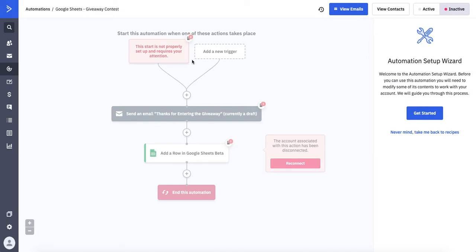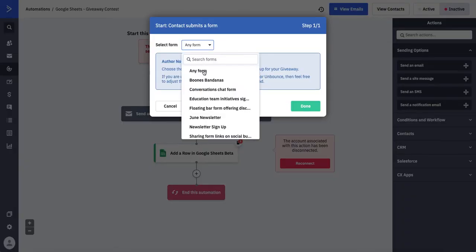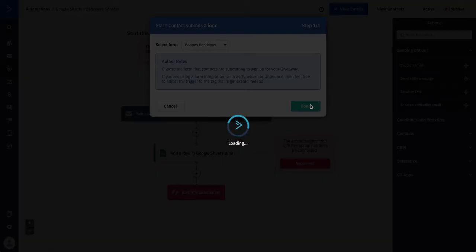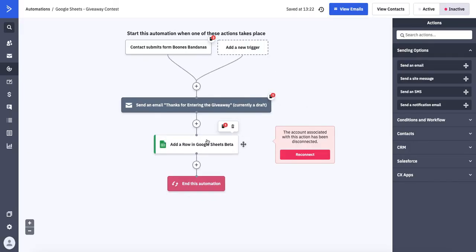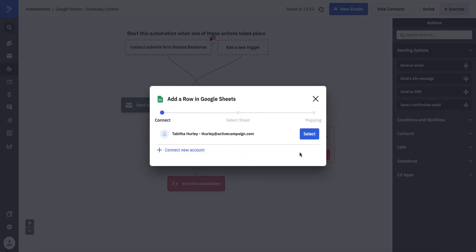So here you'll see what we want to do is go through the starting wizard. We'll pick the form that we want the contact to submit, and we'll say Boone's Bandanas here. Now what you'll see is we need to make sure that our Google Sheets integration is connected. Once we connect this, we'll walk through the automation and talk about how it works.